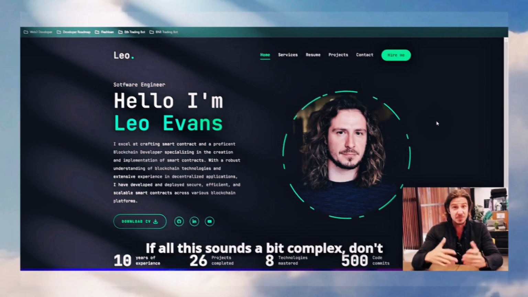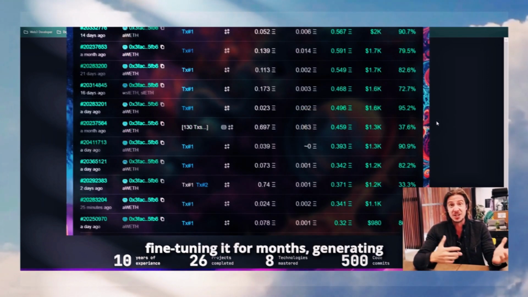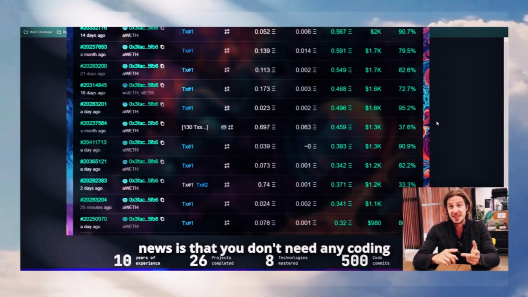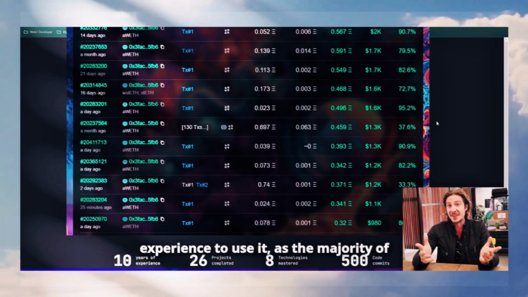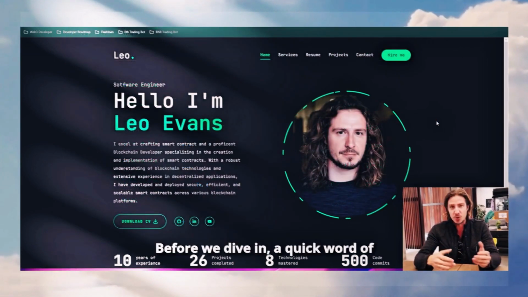If all this sounds a bit complex, don't worry. I've been using this bot and fine-tuning it for months, generating passive income along the way. The great news is that you don't need any coding experience to use it, as the majority of the code was developed by myself.